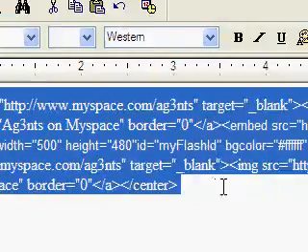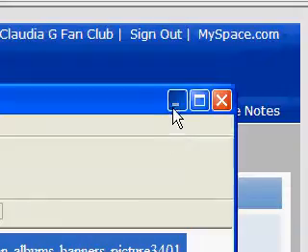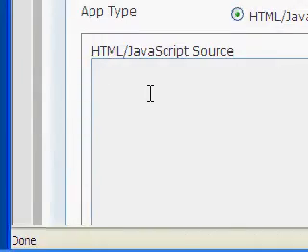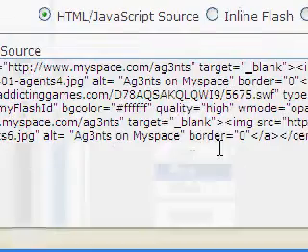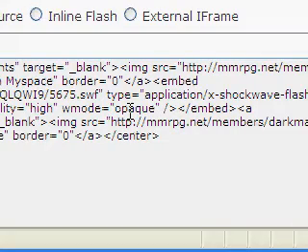Let's go ahead and highlight it, copy, minimize window. Let's click on the canvas, on the blank canvas surface, and let's paste. Now real quick, let's go ahead and double check our embedded code. Make sure everything is nice and neat. Make sure everything is done right.